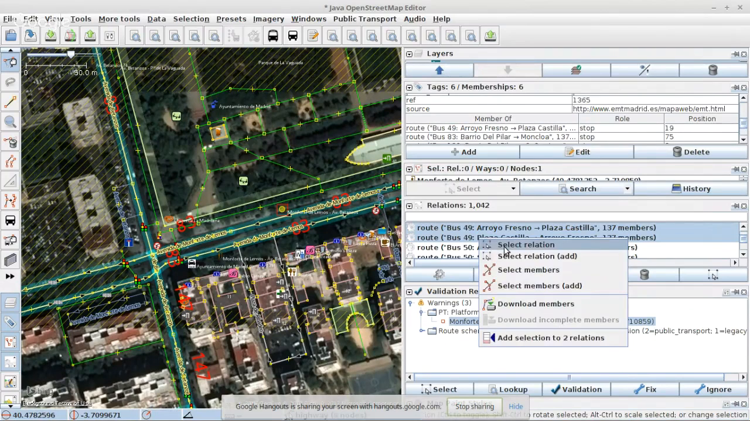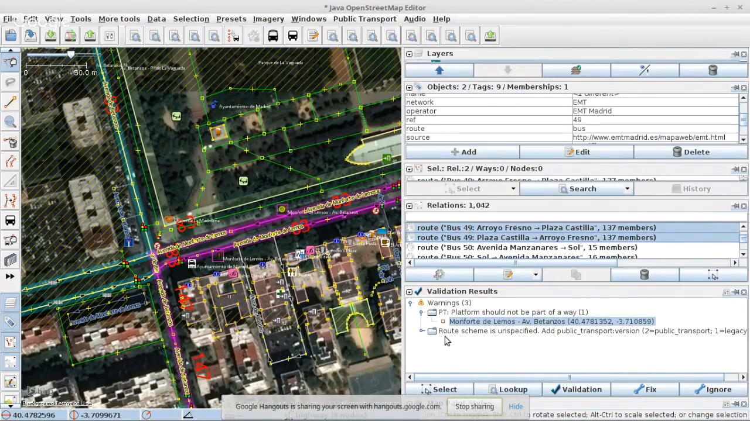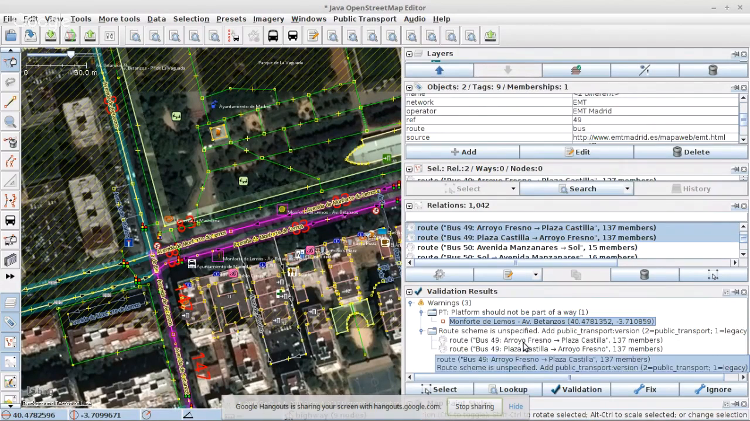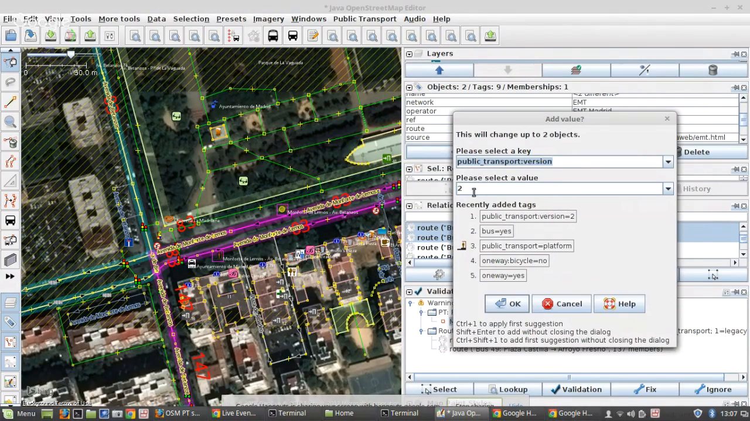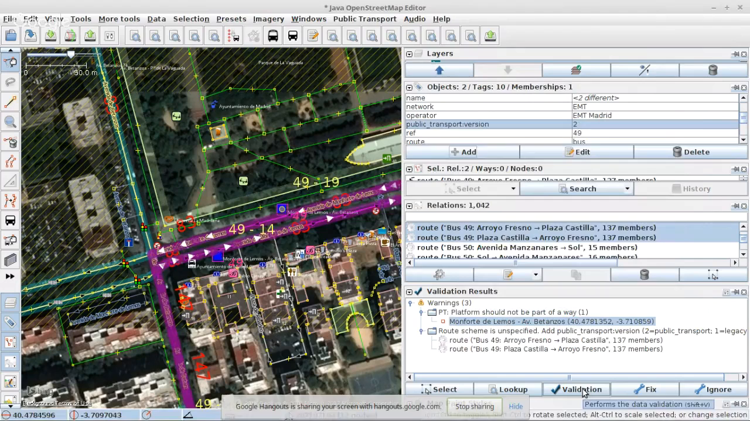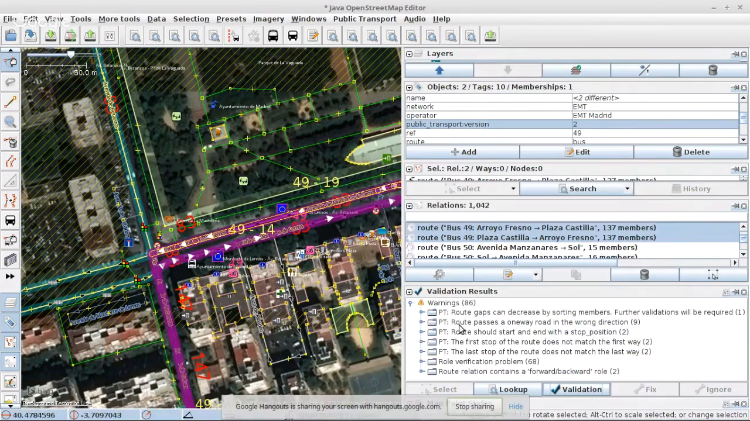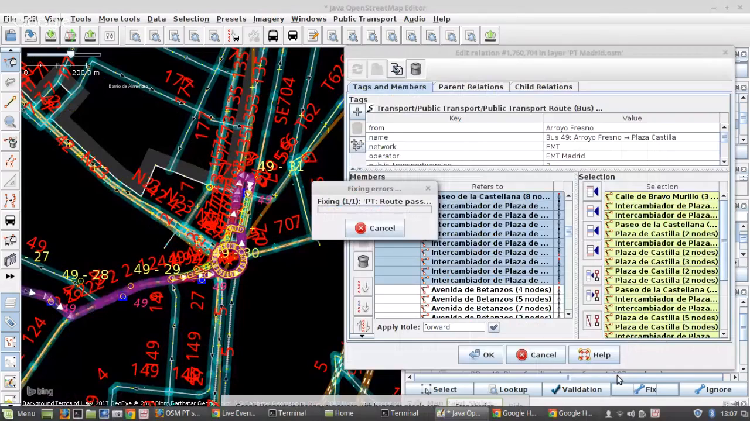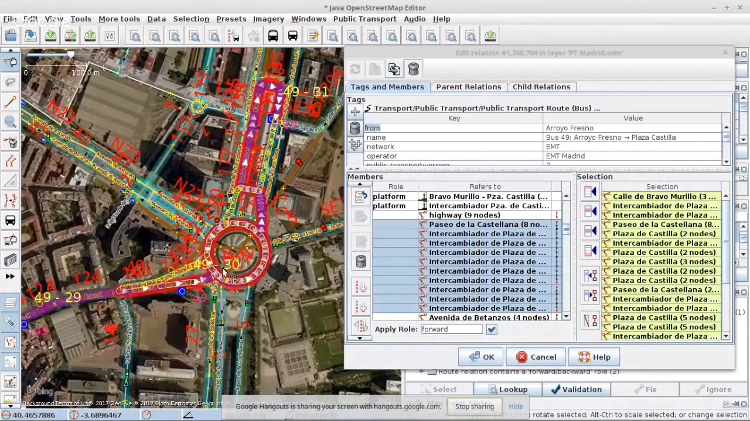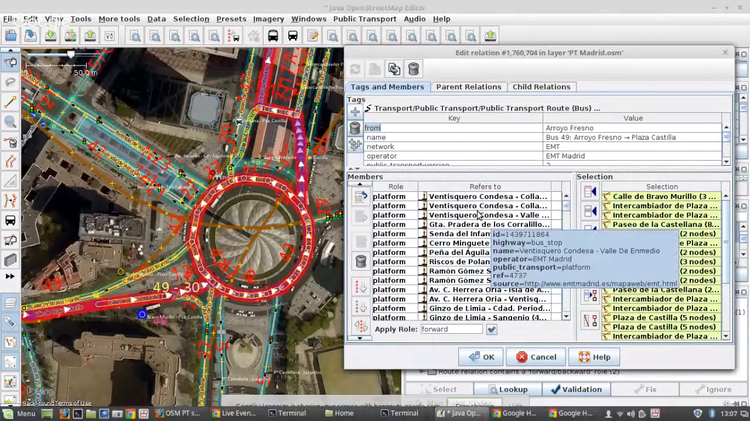In our relations, we're going to again select this 49. Apparently, those are not marked as public transport version 2, so I'm going to add that. Public transport version 2 tag. And now I'm going to do validation again. The validator only works for routes that pretend to be version 2. So some gaps can be decreased by sorting the members. There's 9 instances where it goes against one-way direction flow. So let's have a look at that. Well, let's go to our first stop.